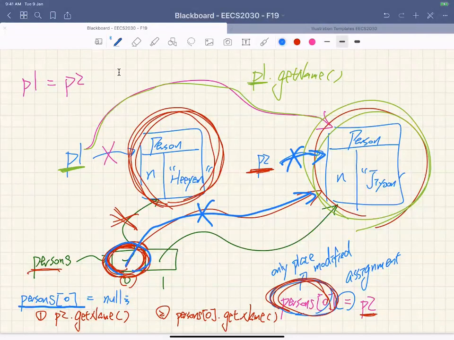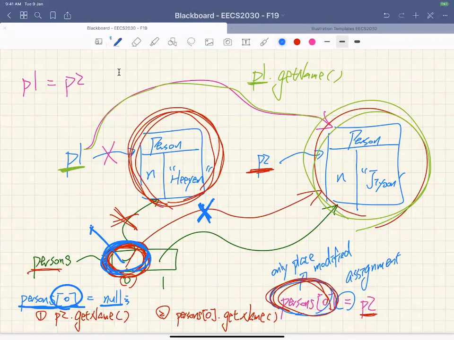Okay? Whenever you try to reassign the variables, you only change that particular variable you're talking about on the left-hand side of the assignment. So that is why over here, when I say person 0, I only change this one only. I don't change P2. I don't. Okay? So now it's assigned to null. Rather than pointing to here, it's now going to point to null.